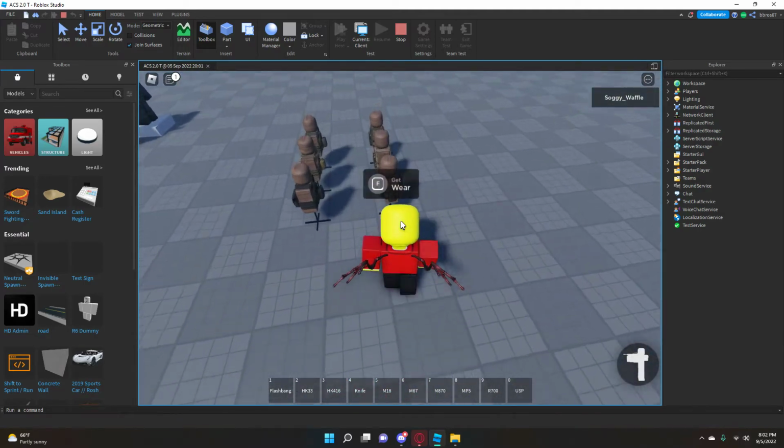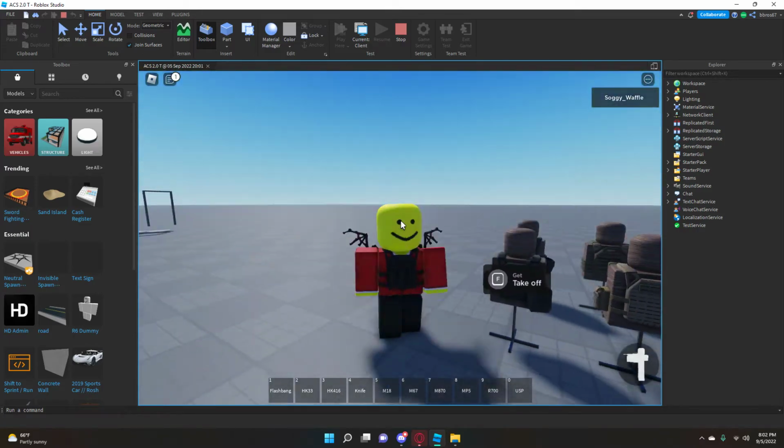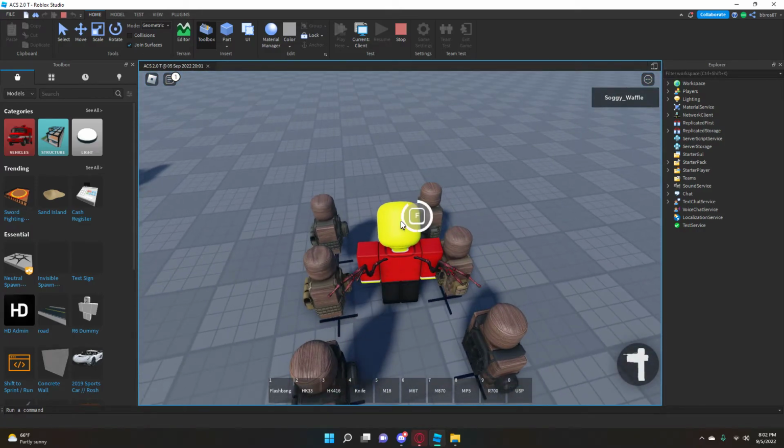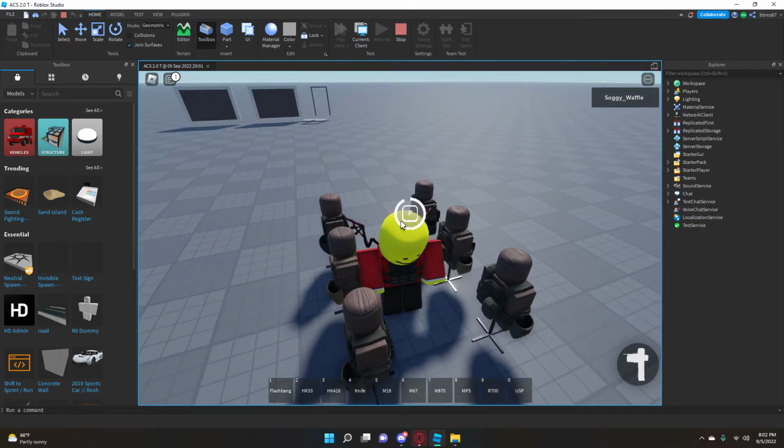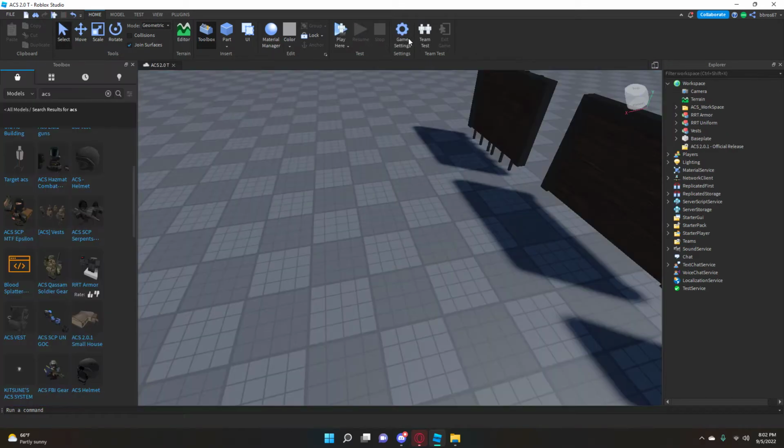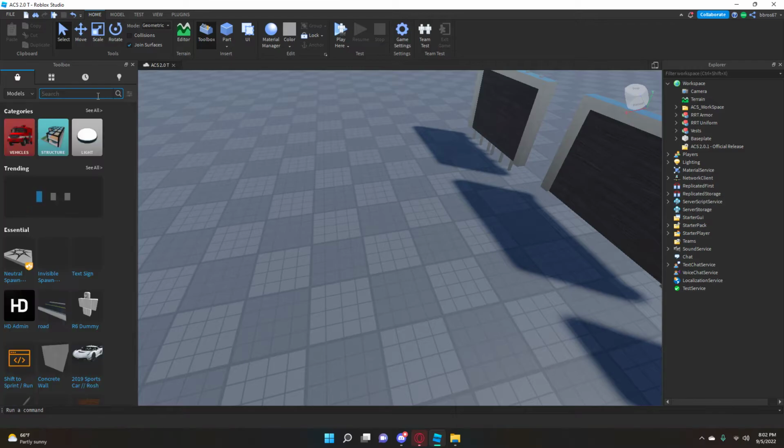So like I was saying, you could put these on too, right here. You can put on every single one. That's pretty cool. Anyways, time for the custom weapons.